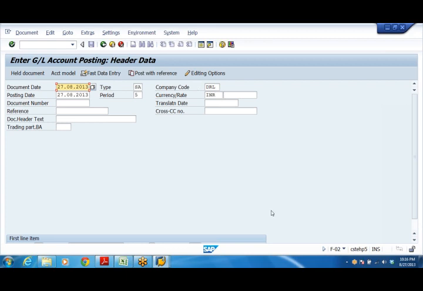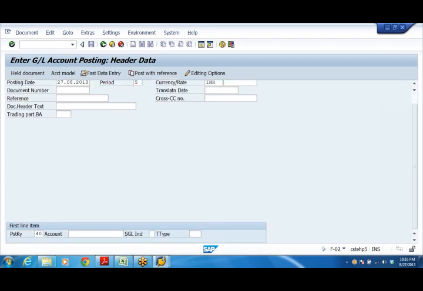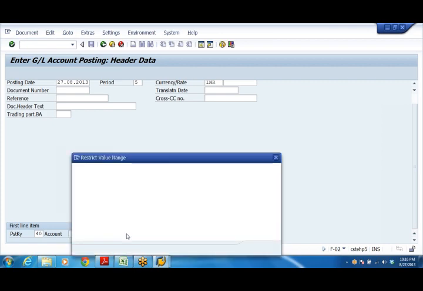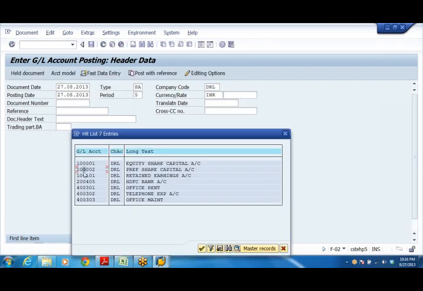I guess we posted this one in DRL. Yeah, we have posted this. That's why I'm posting in DRL only. I'll post one or two and then we'll switch over to DRLB. Yeah, we have posted all these things. I remember. Right. So here, office rent account debit to bank. So office rent GL account number 400,301.